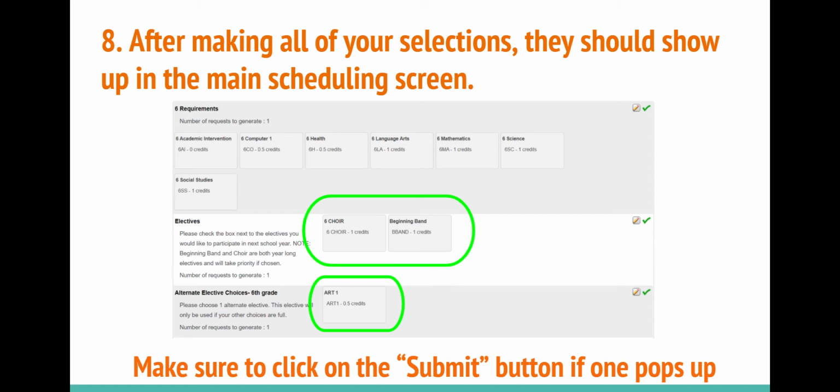After making all of your selections, your main scheduling screen will look just like this. So the requirements that we saw earlier will still be listed. The electives that you picked will also be listed, and your alternate elective will be listed too. If you look on the right-hand side where the pencil is, you'll see that you now have 3 green check marks. That means that each of the areas that needed to be filled in order for me to make your schedule have been completed. I can now go forward with making your schedule for your 6th grade year.